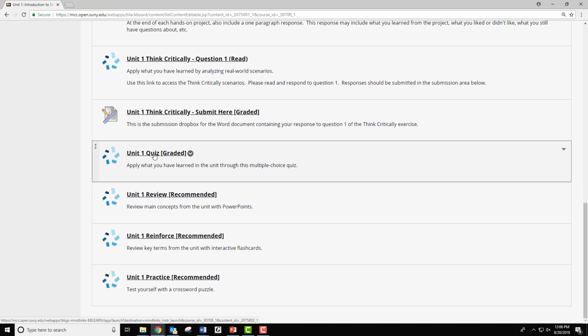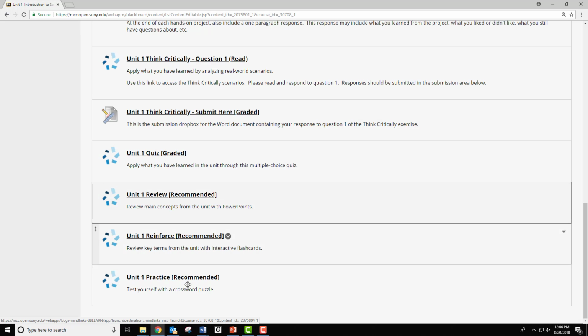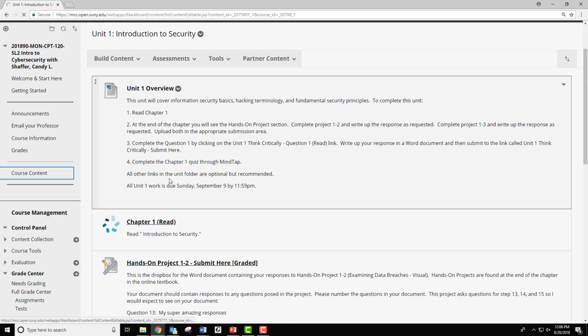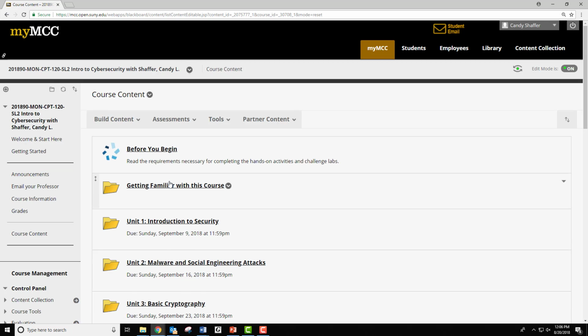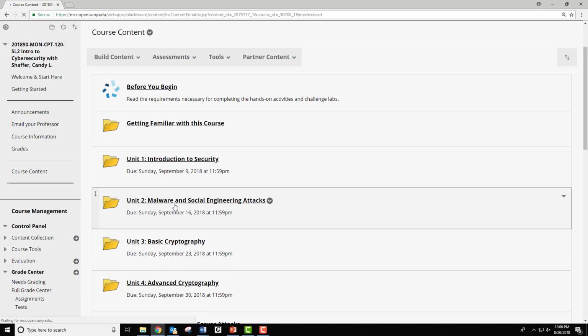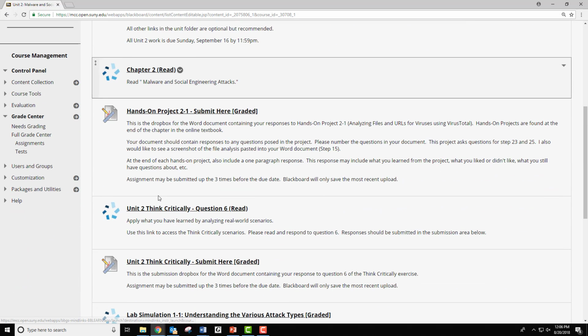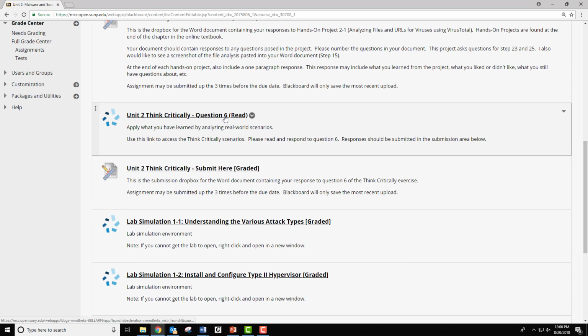And then here's the quiz. It'll open in a new window. And then these 3 things down here, these are just for your own benefit. They're not graded. If we go to Unit 2, it might look a little different. We have Chapter 2. We have just one hands-on project. We're going to do question 6 from the Unit 2 Think Critically and submit it here.